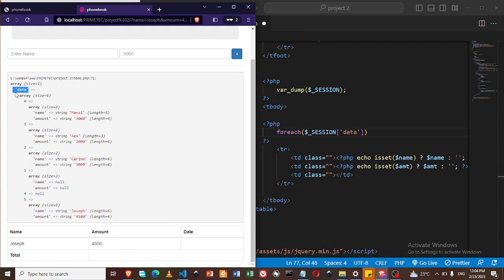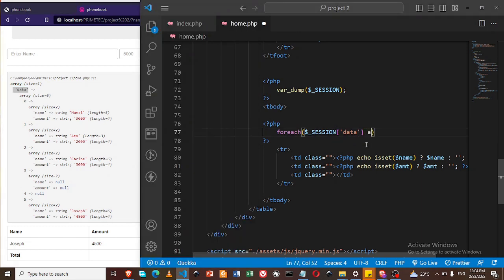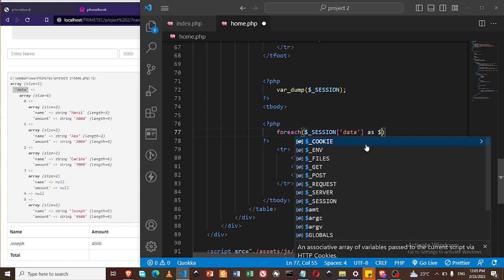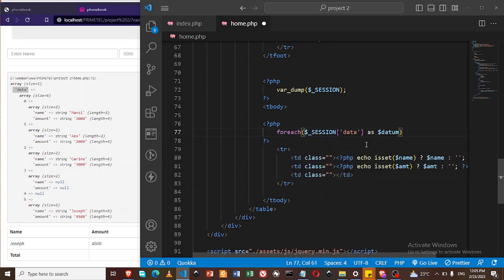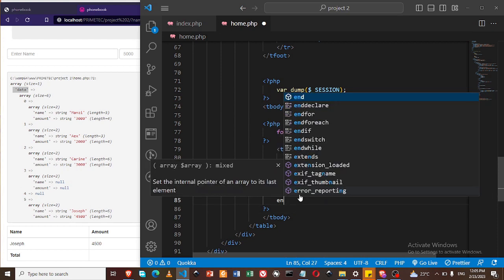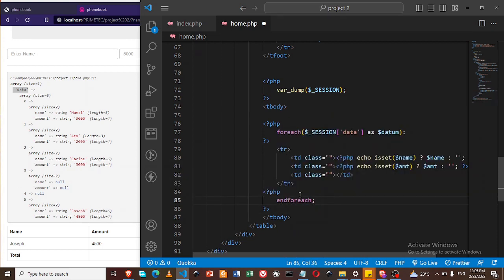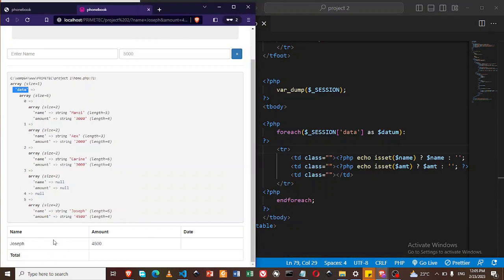So session is an array, data is equally an array. So if I do session data as, I'll just say as value or as datum. I come down here and I close. I say end for each. Great. When I do this, we realize that this has to spin. This will spin how many times?